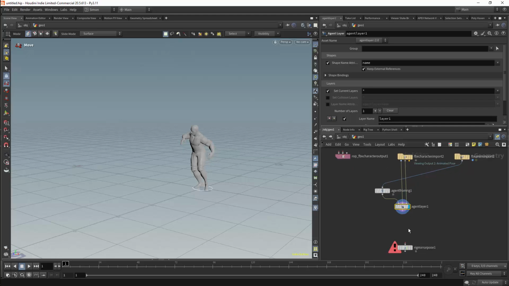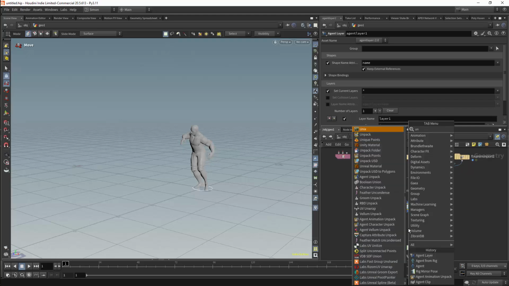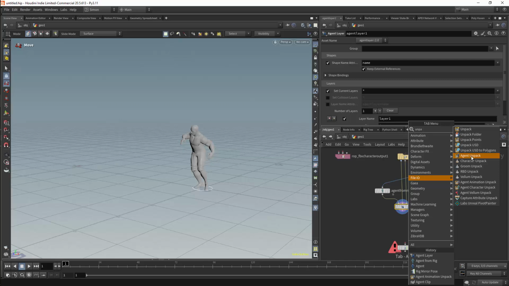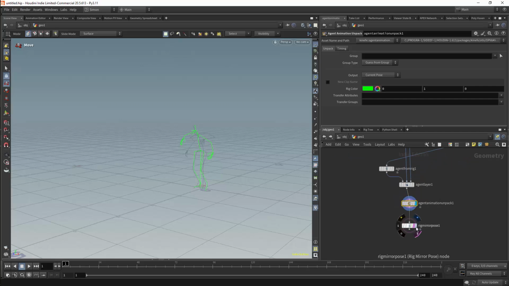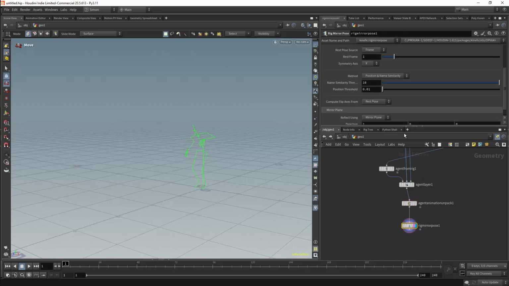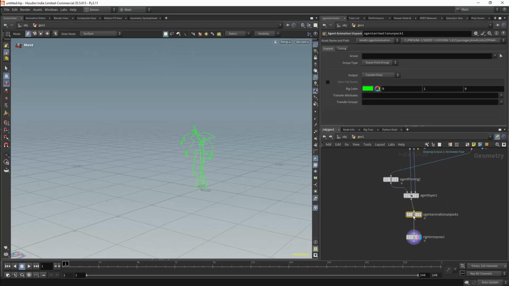If we want to modify this agent now, we will need to unpack it, and this will be done with an agent animation unpack node. The unpacked animation can then be modified, and in this case I'll be modifying it with the skeleton mirror node. This will mirror the pose, and the pose will work, and it will be correct in terms of positional mirroring, but the actual transforms will not necessarily be mirrored correctly, and we may have issues with deformation.